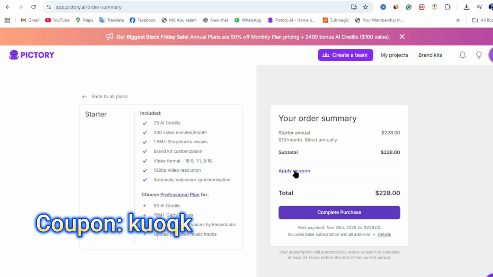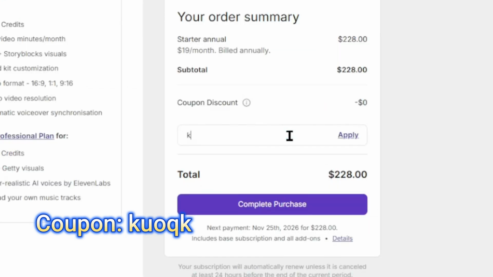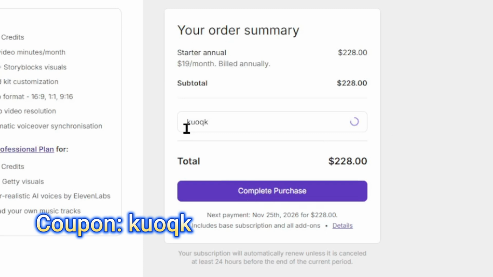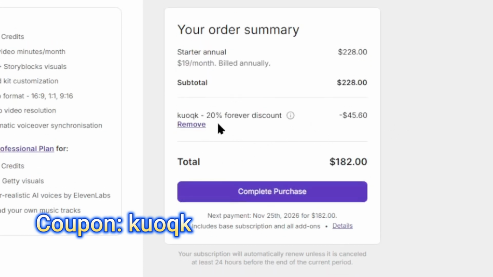Now click on apply coupon, then paste my coupon code, KUOQK, then click on apply. Then I again repeat KUOQK. Then you can get 20% forever discount for all of time. So now you can complete the process.